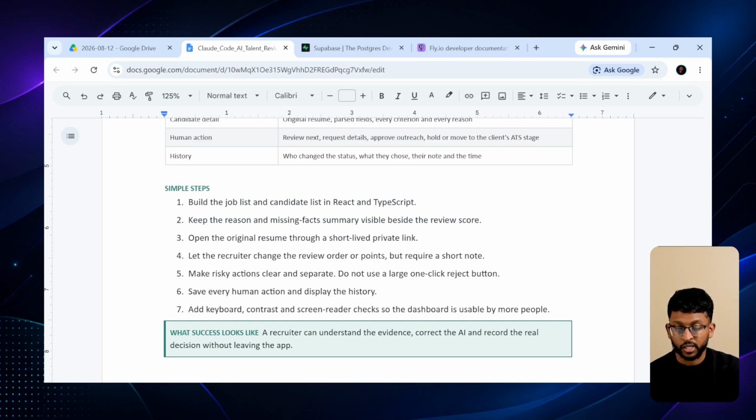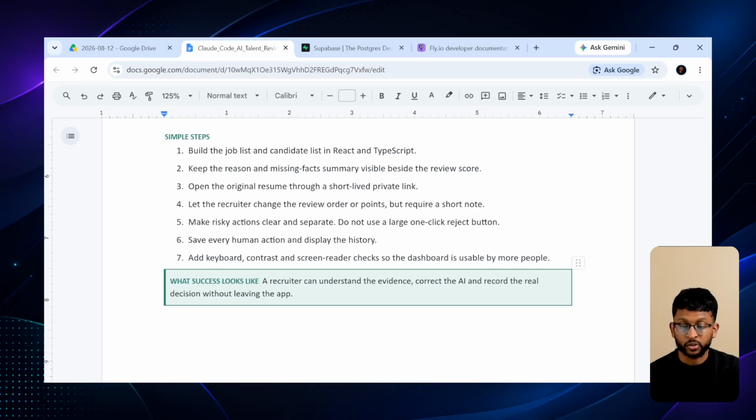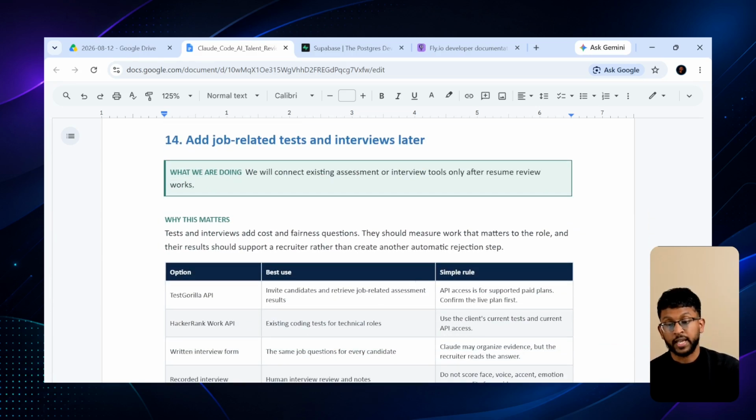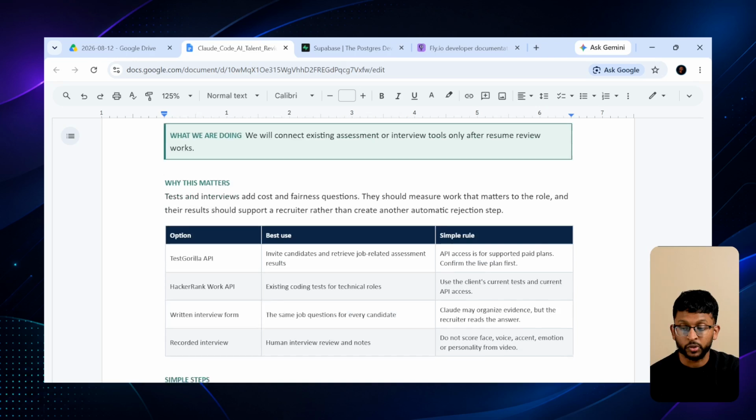Add keyboard contrast and screen reader checks so the dashboard is usable by more people. A recruiter can understand the evidence, correct the AI, and record the real decision without leaving the app. Add job-related tests and interview later. We will connect existing assessments or interview tools only after resume review works.